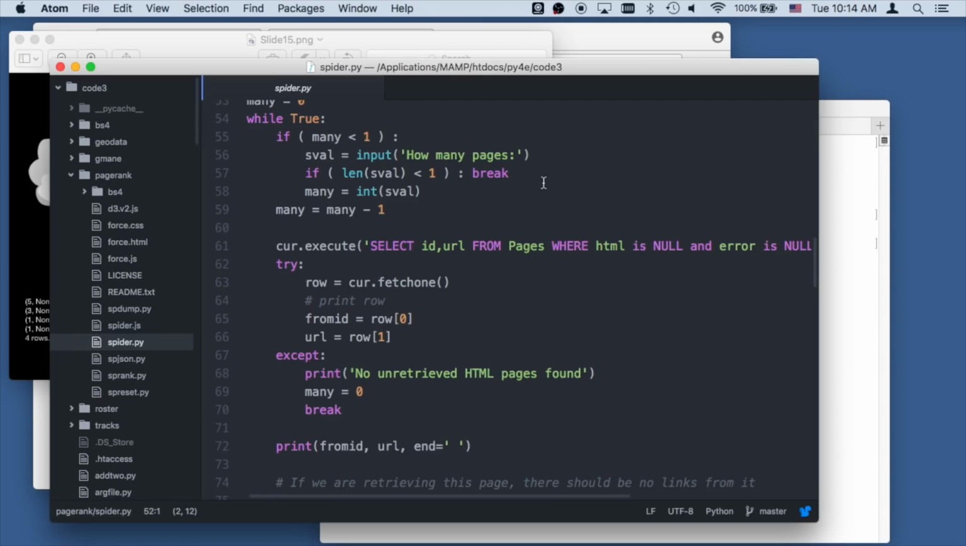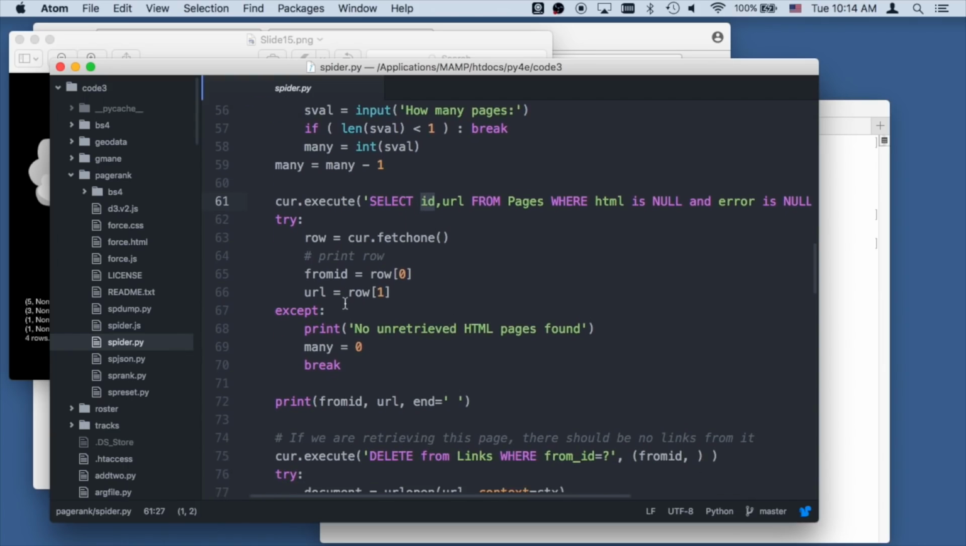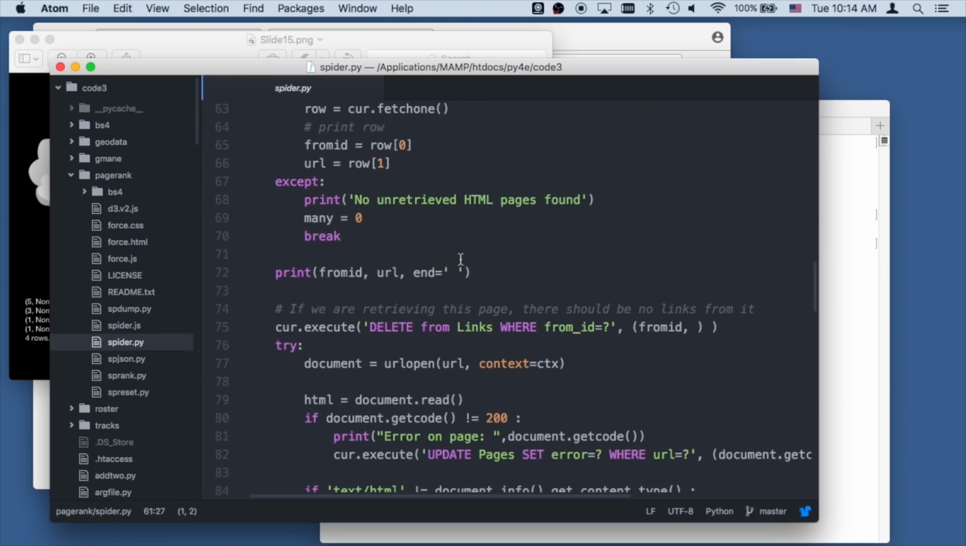Otherwise, there's no unretrieved. And so the from ID is when we start adding links to our page links, we got to know the page we started with. And that's the primary key. We'll see how that primary key is set in a second. So otherwise we have none. And we're going to print this from ID and the URL that we're working with.